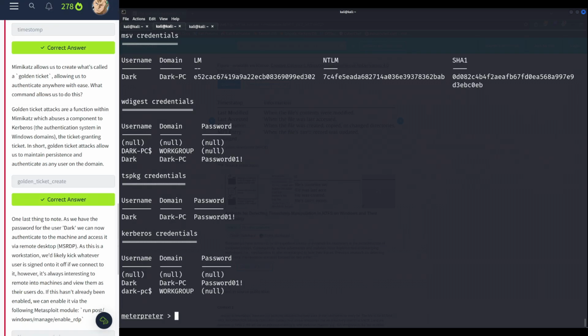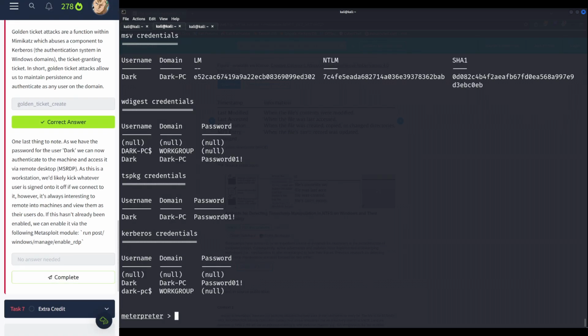So let's move on to the last question. Last thing to note, we have the password for user dark. Now we can authenticate to the machine and access it with remote desktop, MSRDP. This is a workstation. We'll likely kick whatever user is signed on off if we connect to it. However, it's always interesting to remote into a machine and view it as the user does.